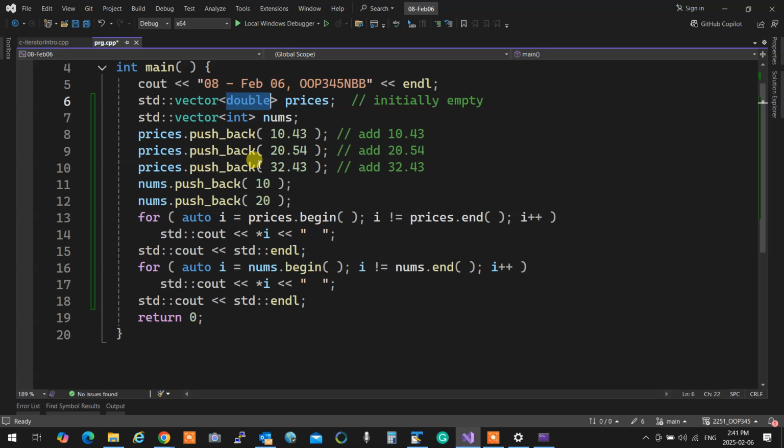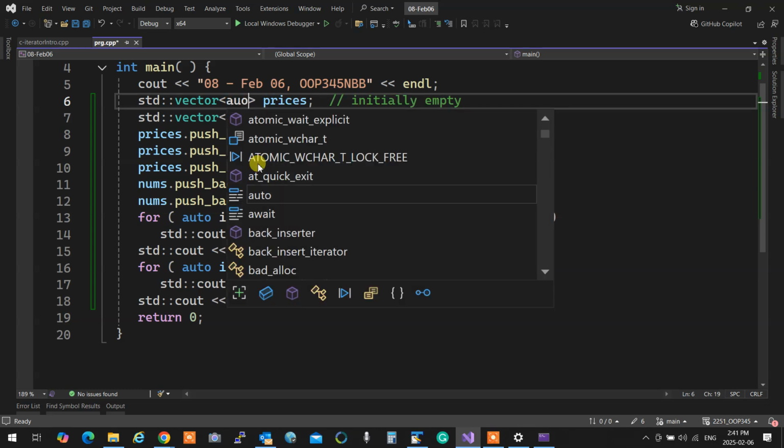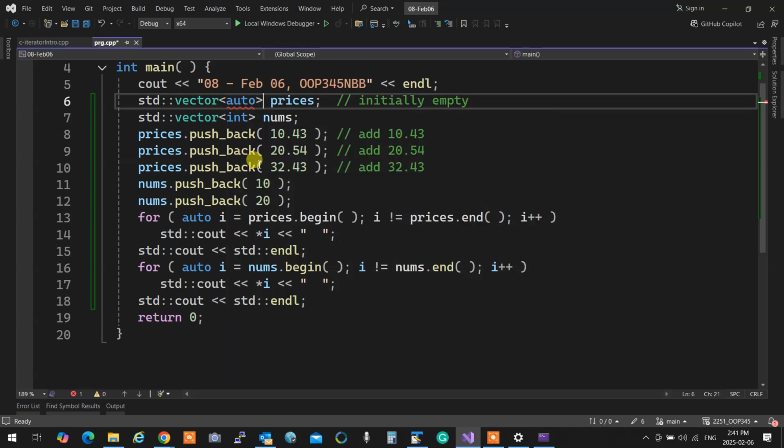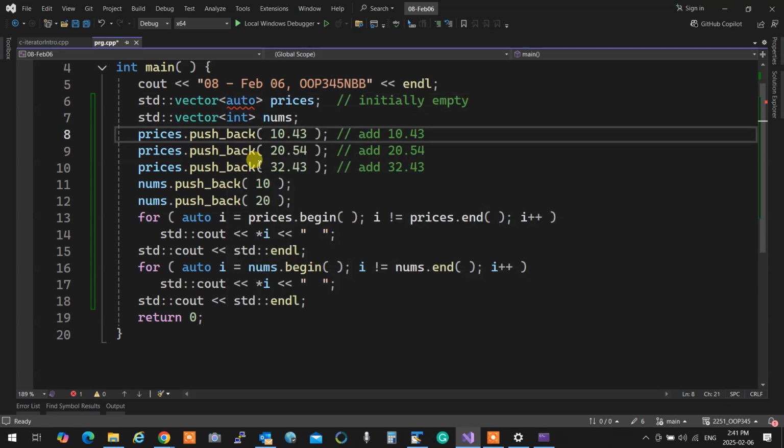Okay, again, it's not magic. It cannot read your mind. Now think about it for a second. If I give this in a test to you, and I told you, what is the type of prices? Can you tell me? No. So the compiler cannot. You follow what I'm saying?